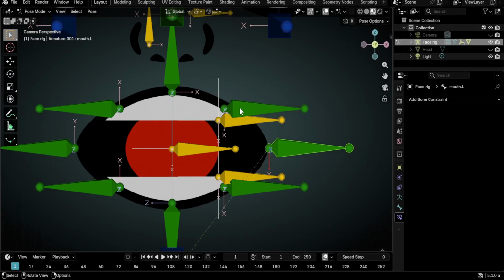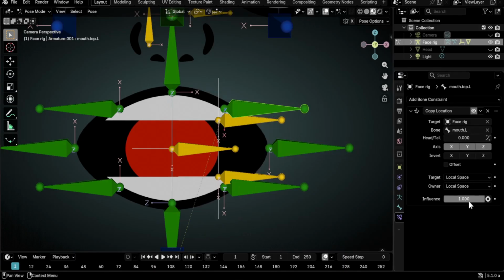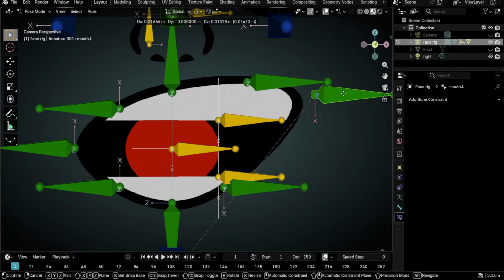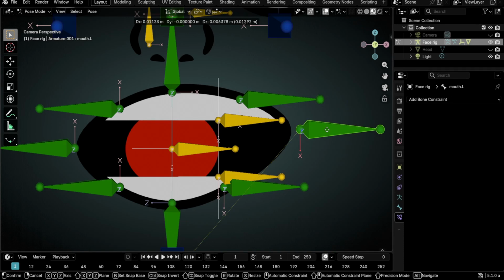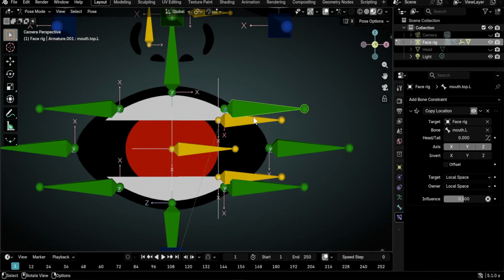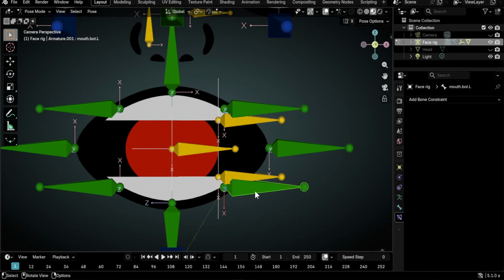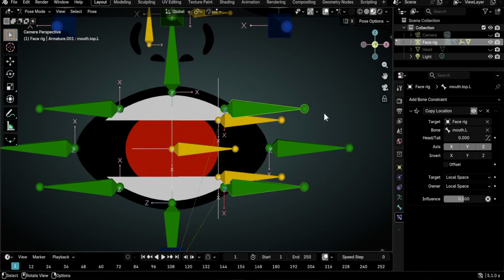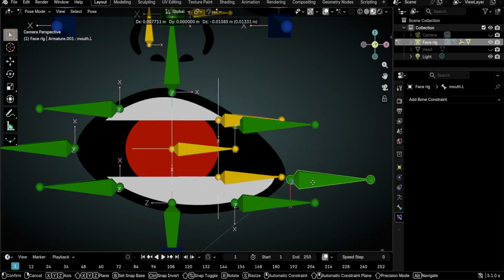And again, I will select this bone and change the influence to 0.5. And we have this. We can create this effect here, and we can also still move this bone independently. Now let's copy this constraint to here. So we select this bone first, shift select this one, and then under this arrow on the copy location constraint, left click and choose copy to selected. And now we select this bone and we have this.